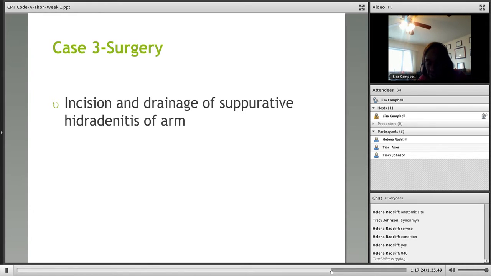Hidradenitis, main term, subterm suppurative, incision and drainage, and what two codes do we need to look up? Tracy Meyer says, you're not going to leave me behind. 160 to 161. So next step, we have to go and look up 160 to 161.